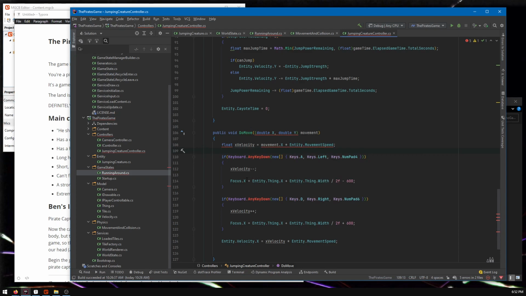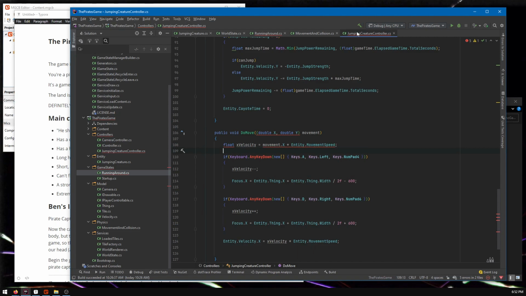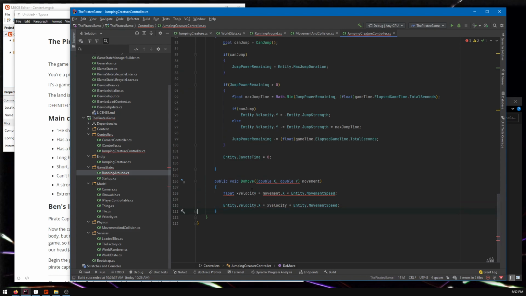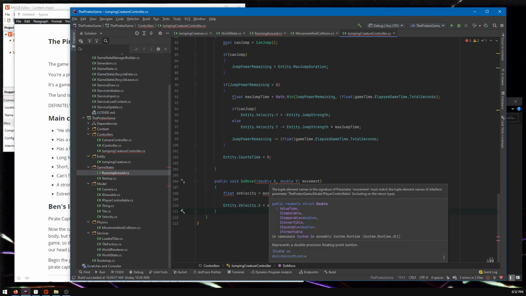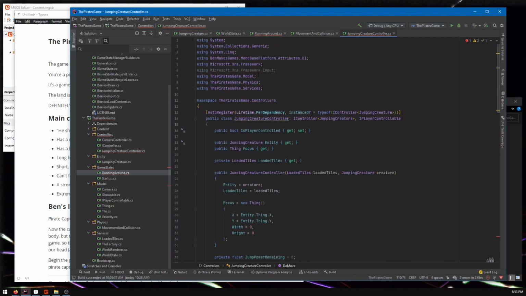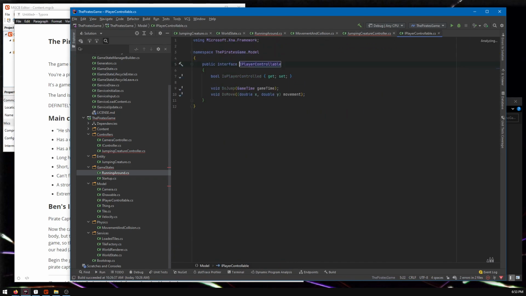Wait, what is this? Oh, this moves the focus. So that is interesting. I don't think the jumping creature controller is responsible for keeping focus. That would be on whatever is doing this. Fine, let's do doubles. Oops, MonoGame likes doubles. So I don't know why I've been doing floats all the time. I mean, I do and I don't. All right, so let's call this X and Y.